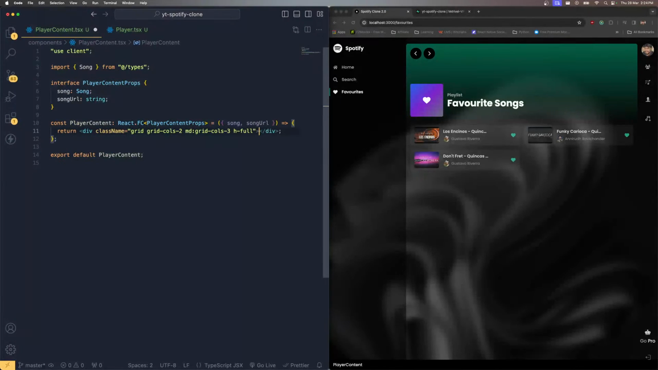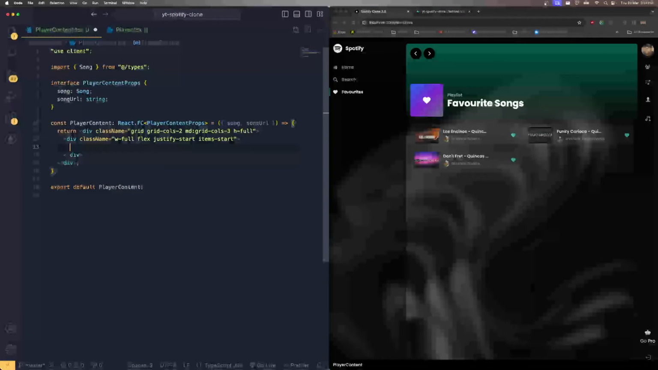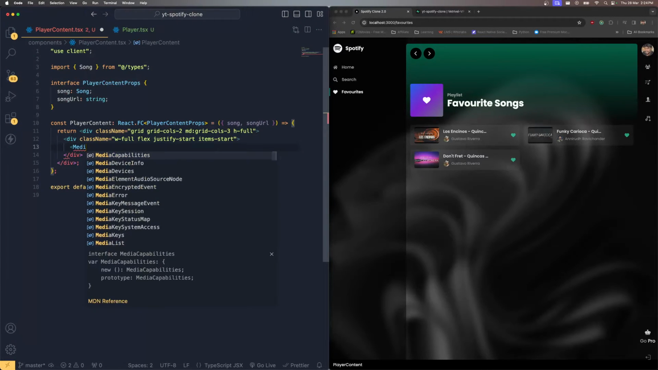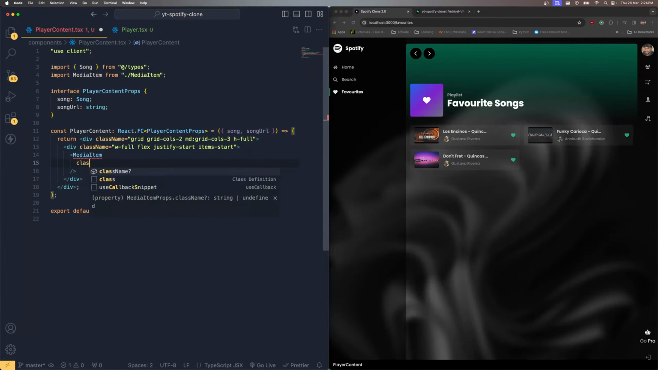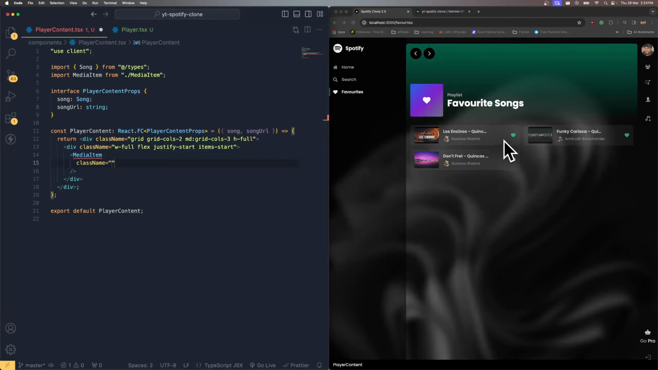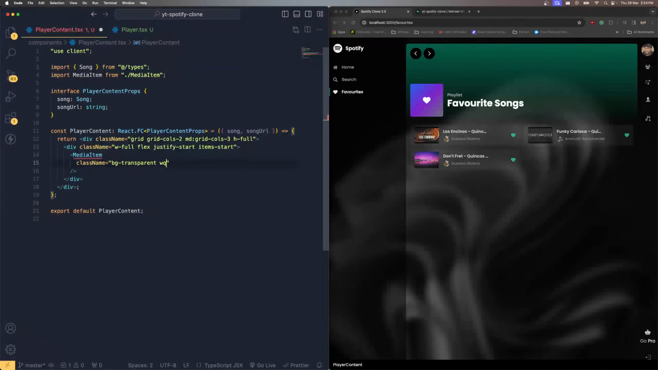So the first division, which is going to be a div with a class name, and of course it should be width full, it should take the entire width, and flex, justify in the starting position, and items, everything should be in the starting position inside here. Now I have to bring the media item, which is coming from our media item component, and inside this media item component I need to supply the class name. Because it currently has this background, I'm going to remove that background, so bg-transparent, and width auto, so it takes whatever width is available.